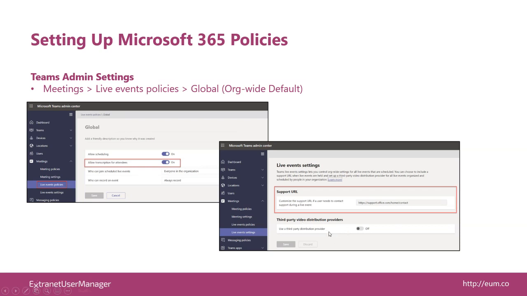We didn't talk about third-party video distribution. You can get a lot more sophisticated than just using what I was showing you in the producer view in live events. You can actually bring in external hardware. You can use OBS or vMix or other software like that, which allows you to get more creative in mixing different video feeds, presentation and webcam feeds together beyond what you can do just with the producer tools.